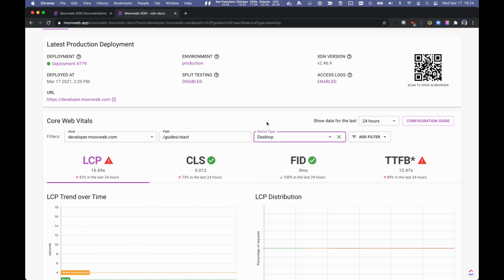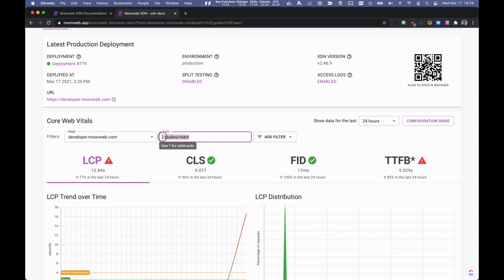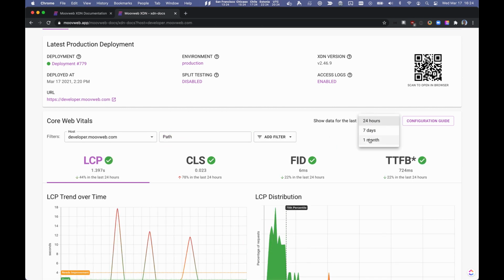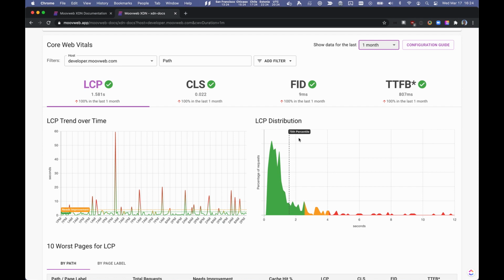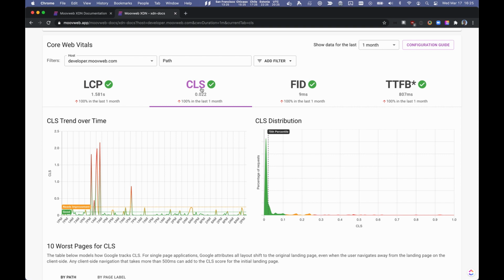We can also filter metrics based on a wildcard path or even by browser, country, and more. Below the filters are graphs displaying the different vitals over a 1-month period. Let's go over each of the metrics. LCP is the largest contentful paint. This measures loading performance. For a good user experience, LCP should occur within 2.5 seconds of when the page first starts loading. CLS is the cumulative layout shift. This measures visual stability of items shifting during loading or rendering. Pages should maintain a CLS of less than 0.1 for a good user experience.